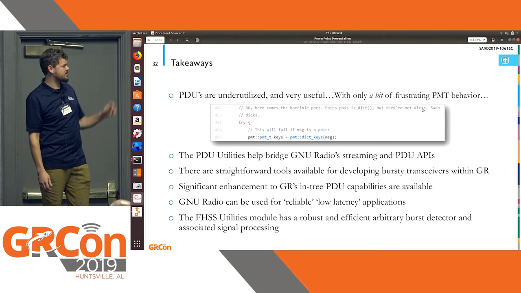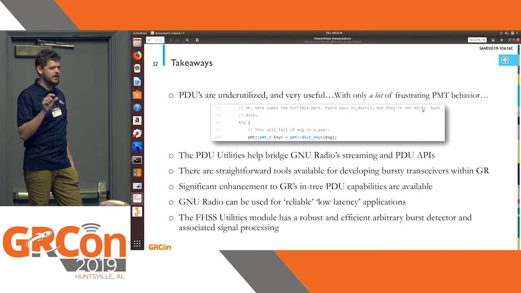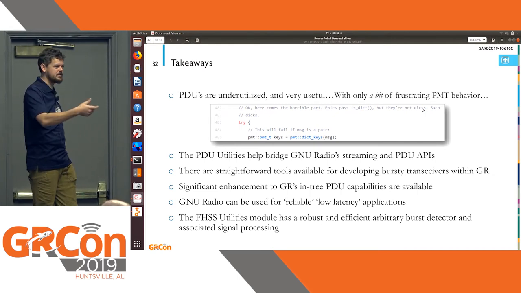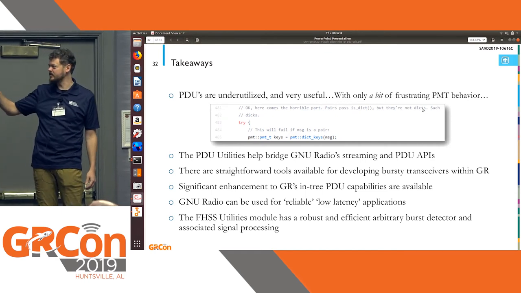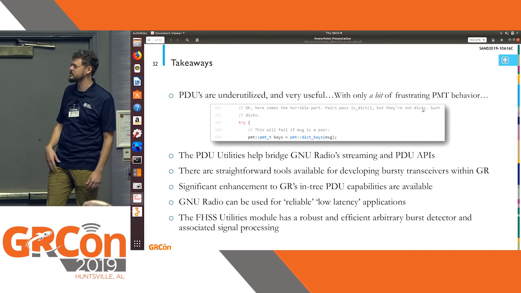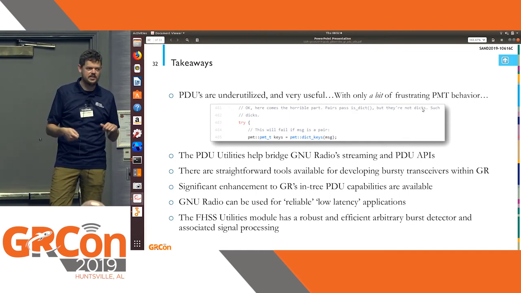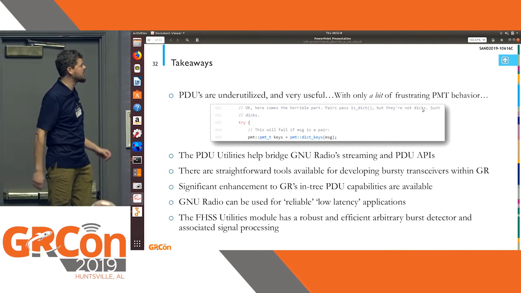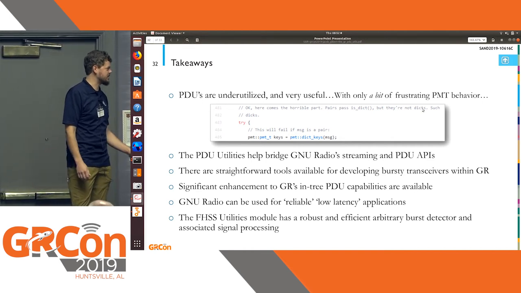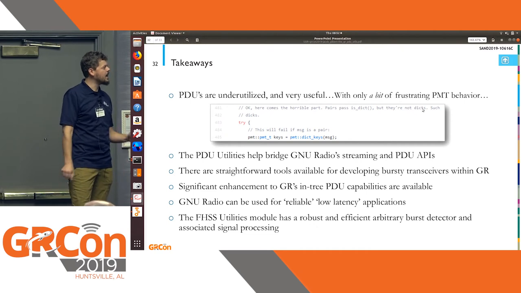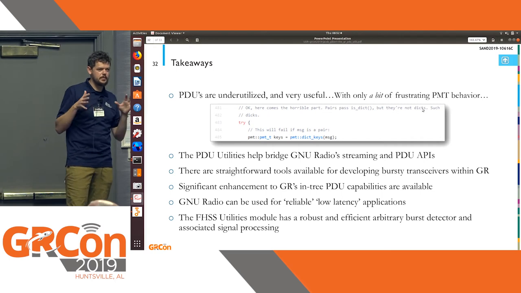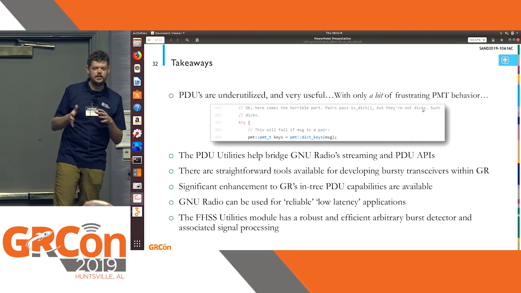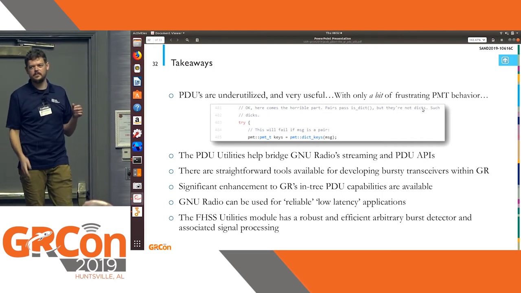This is how Edis handles command information into the UHD blocks. The PMT dictionaries are just an example of the frustrating stuff you have to deal with sometimes. PMT pairs and dictionaries both pass the test for each other because dictionaries are composed of pairs. However, they process differently, so you have to do some kind of weird stuff to figure it out. This module, I hope, helps bridge the PDU and streaming APIs and methods of doing this.